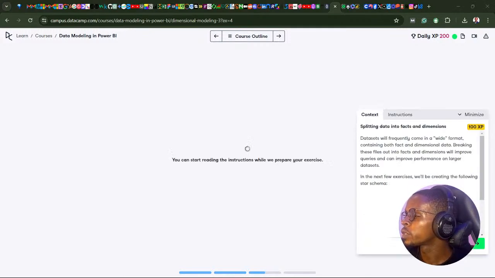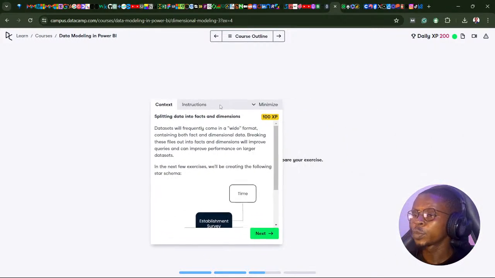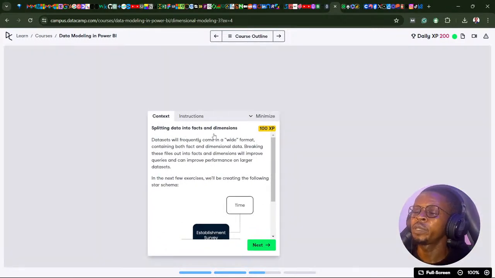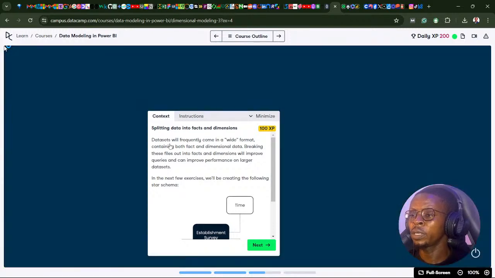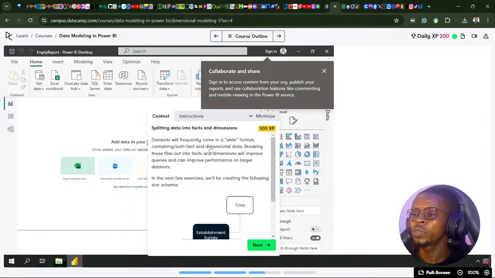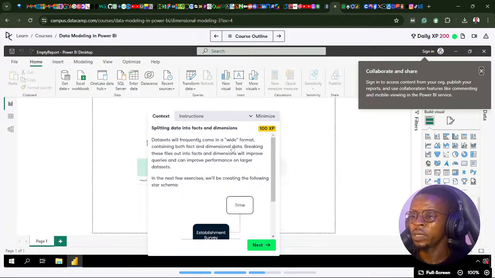Oh, it's easy peasy. So let's create this data model. So we want to build our own data model from scratch now. So, splitting data into fact and dimension. Data sets will frequently come in a wide format containing both fact and dimensional data. Breaking these files out into fact and dimensions will improve query performance on larger data sets.